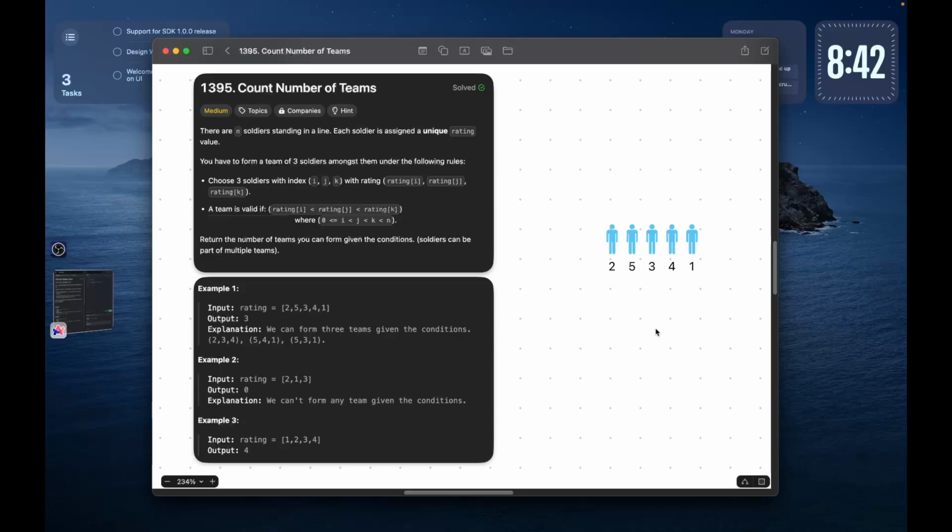We have to form a team of three soldiers under the following rules: the three soldiers should have index I, J and K and the ratings of them should be in strictly increasing order. And we want to return the number of teams which can be formed in the given conditions. And one soldier can be part of multiple teams.